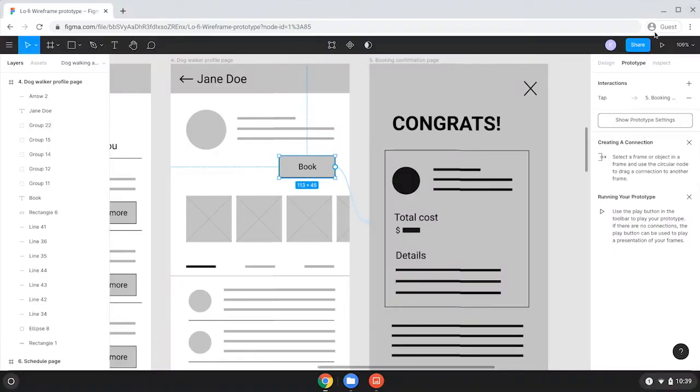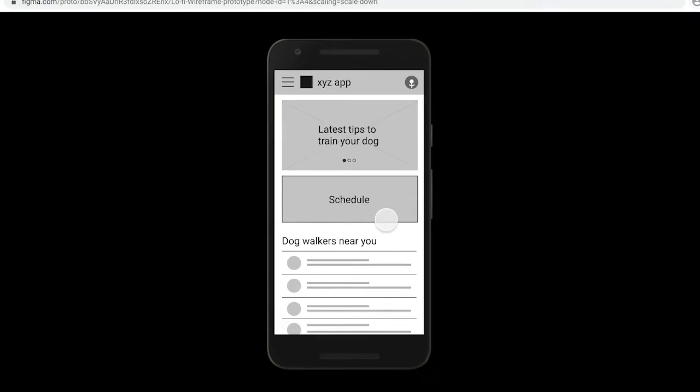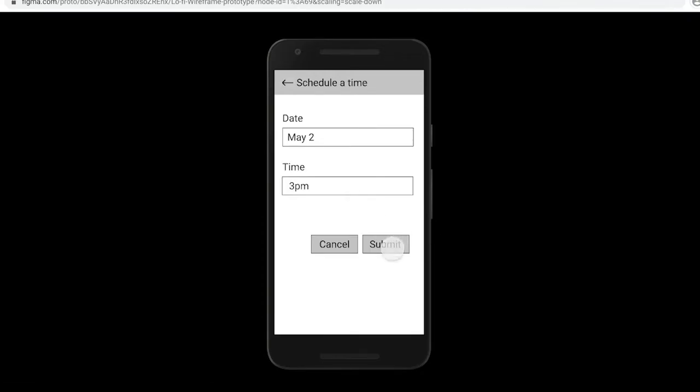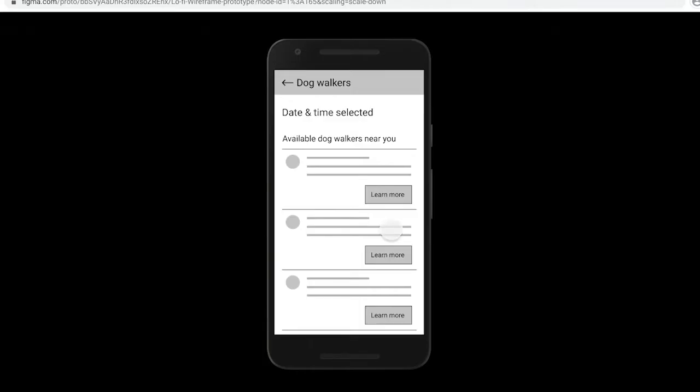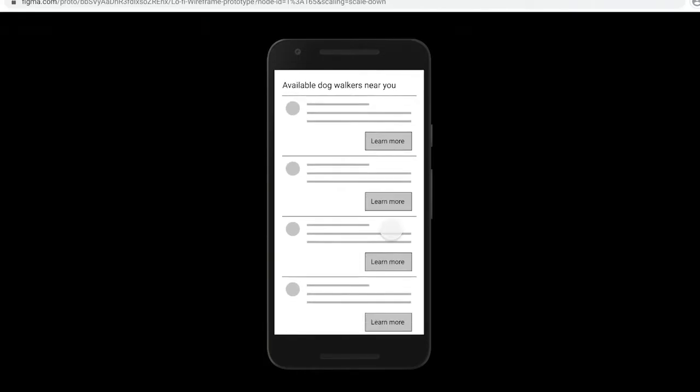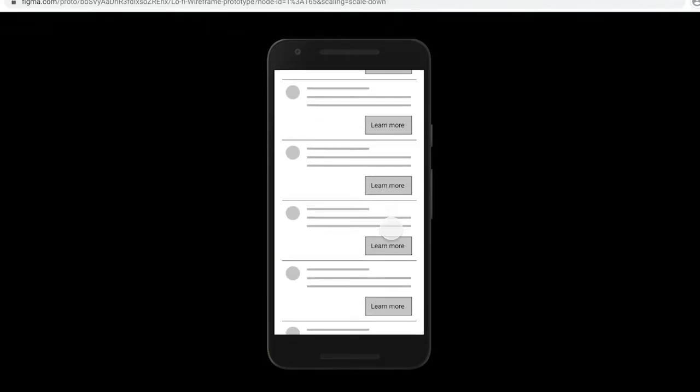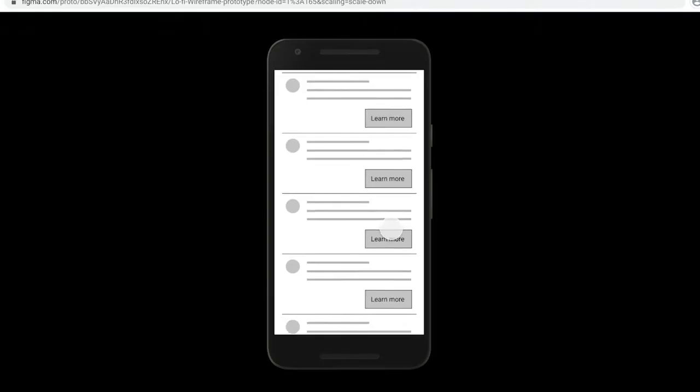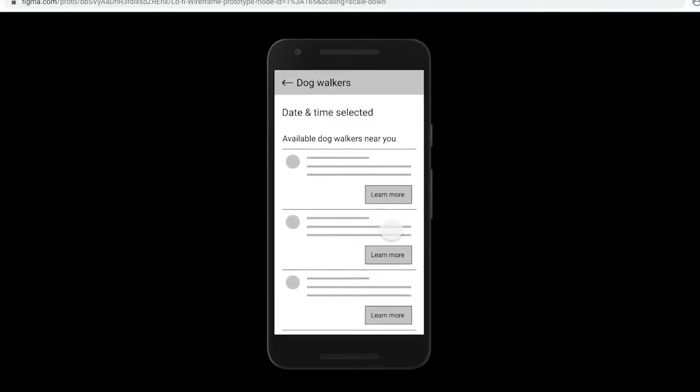To do this, let's go into Presentation View by clicking the Play button in the upper right corner of the toolbar. Here's my prototype. Now, I'll follow all the steps I just outlined to make sure the prototype works. First, I'll click the Schedule button on the home page. Then, I'll schedule a date and time and click Submit. Here's the list of available dog walkers. Notice how it scrolls to show users all the dog walkers. Pretty cool, right?